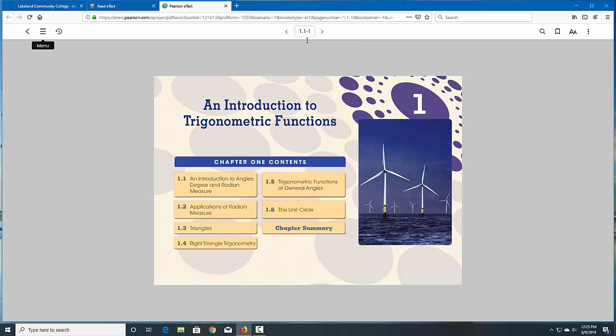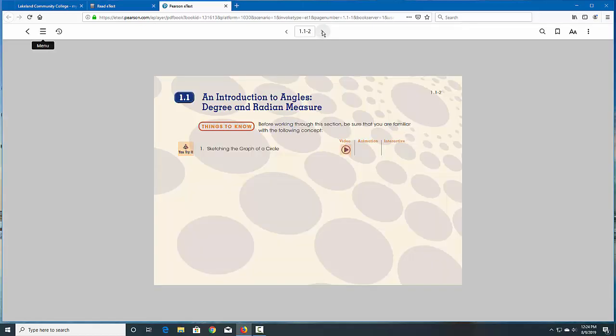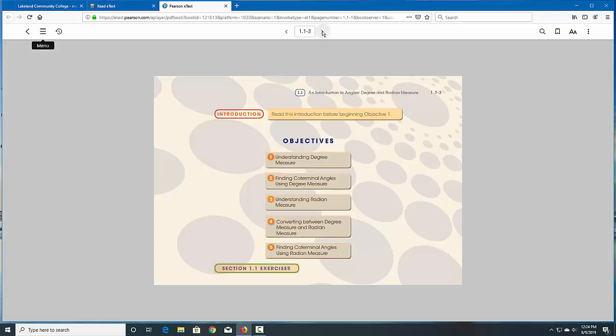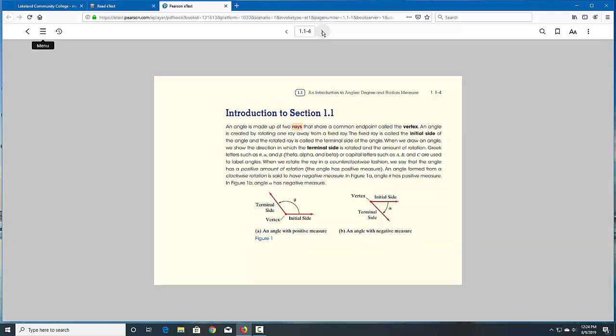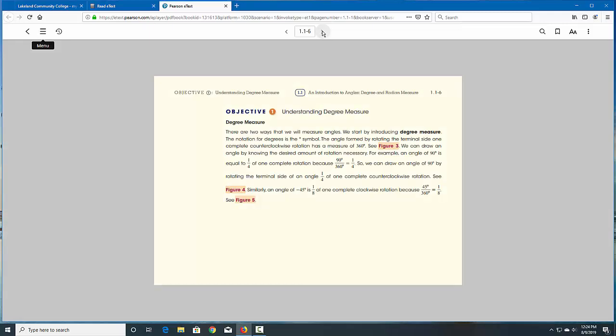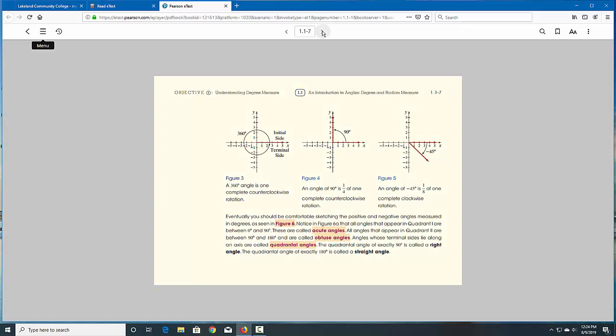So notice this box right here tells me that I'm currently in the eText screen 1.1-1. So let me just kind of click through a little bit. So this is the reading you would do. It's just like a typical textbook. You could read it. You'd be reading about understanding degree measure, or reading about different angles.